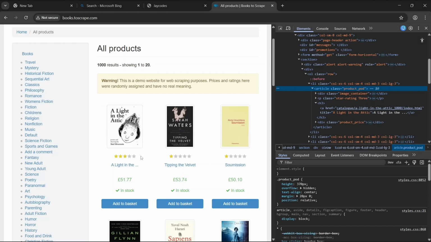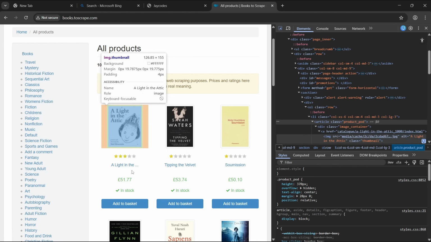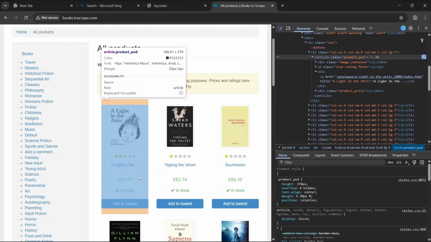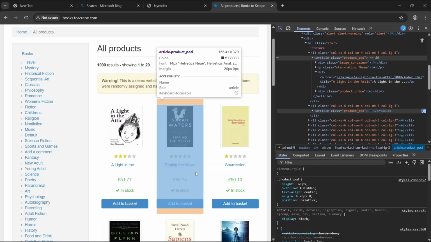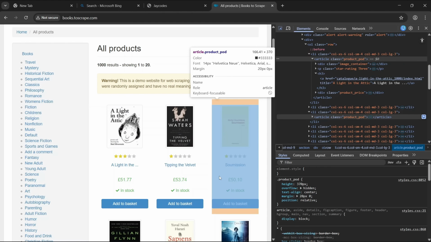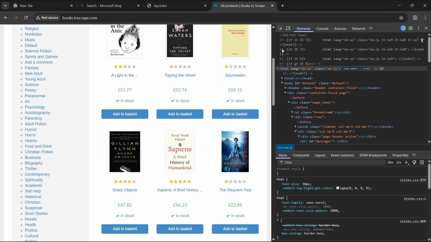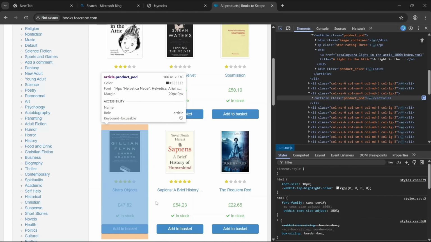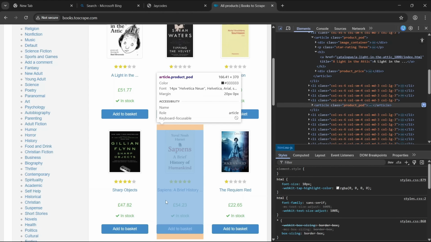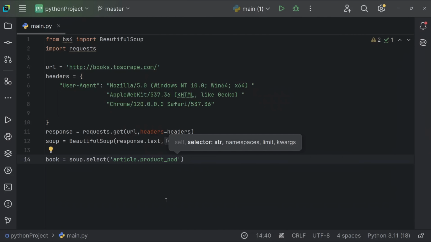Now we look for each book because each book is stored in the container. Look at it. This is the article class. Let's check this one again. The same article class. Let's check the next book. The same article class. If I go down once more, let's go down to our website. Let's see again. This book, article class. Let's check this one again. Article class. You can see all of the books are stored in this container called article class. So that's why I'm going to scrape each piece of information from each book using that container alone. That's why we're using the select function, not the find function. Now we're having article.product_pod because the name of the class selector is product_pod.